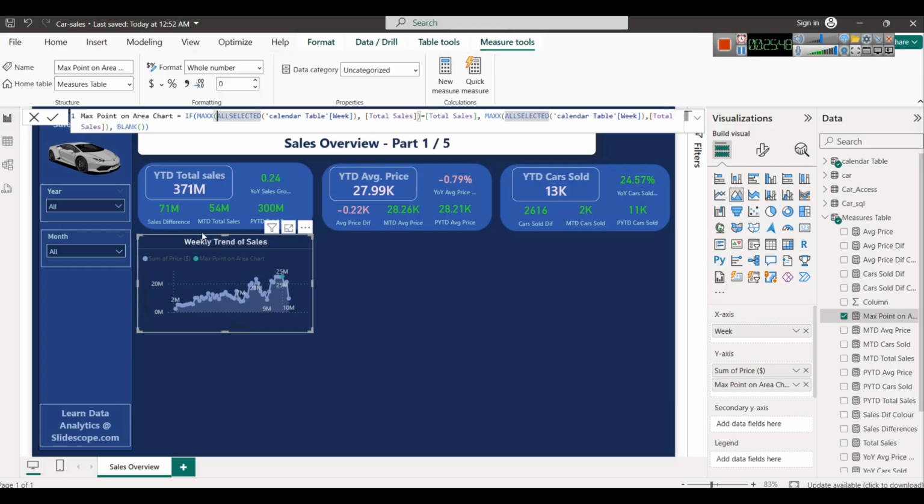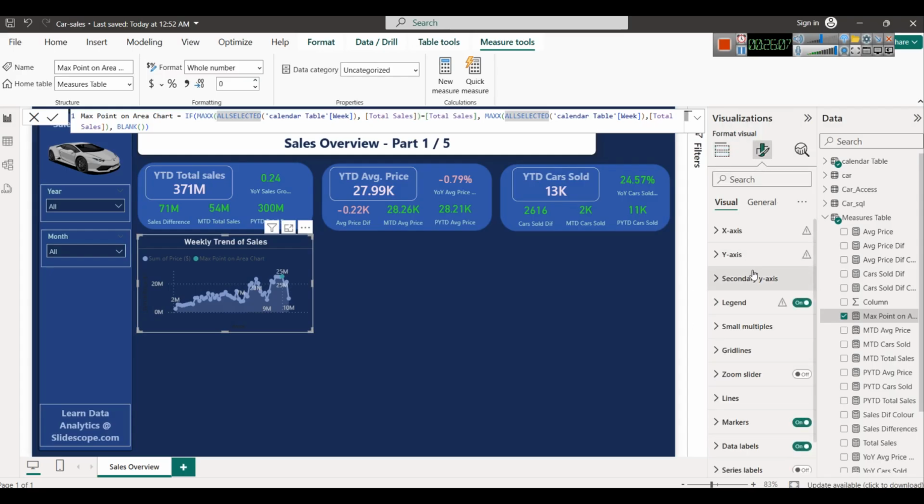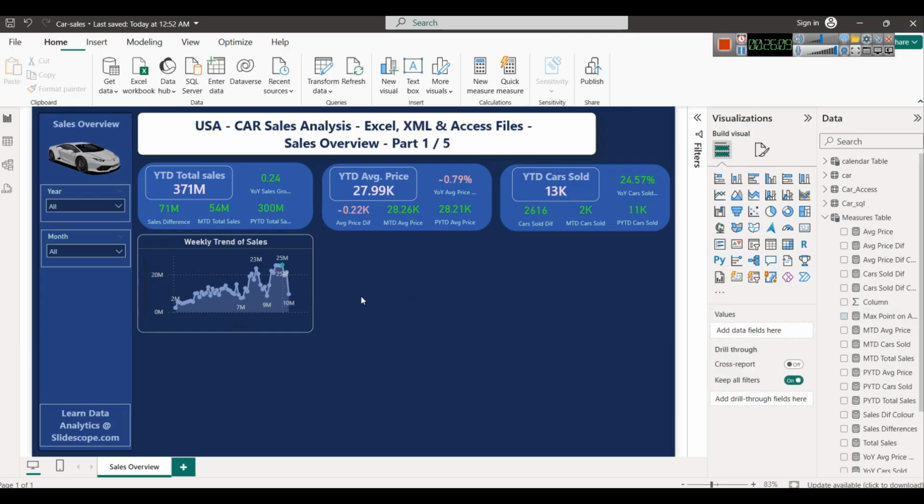If we do not give blank, it will create a line. If it is the maximum value, it is a single value, so just show that value. It's basically saying that we want to show a single point on the data. So now it will be shown, and we can go to the legend and disable it. This will actually represent the maximum value.